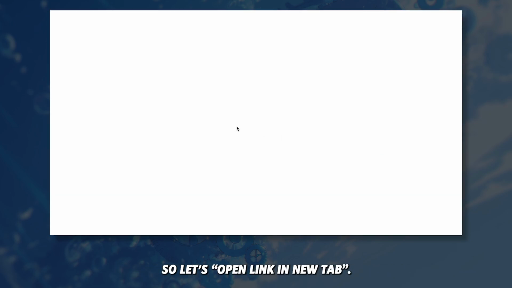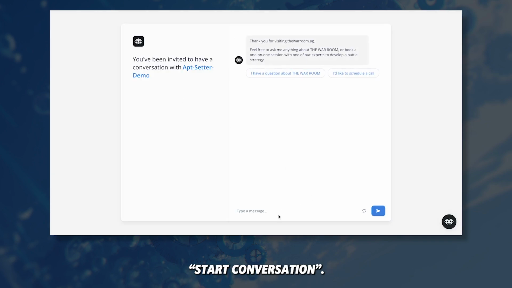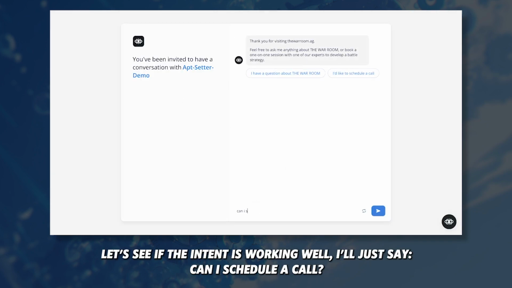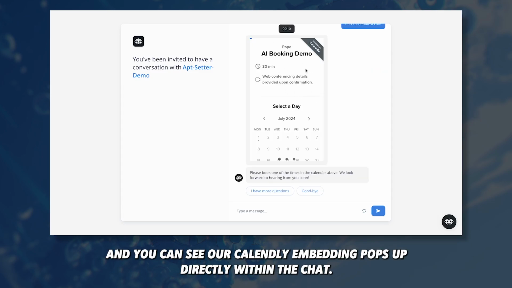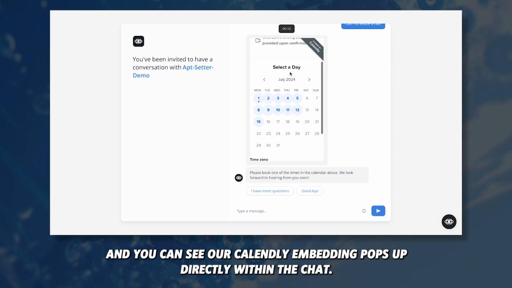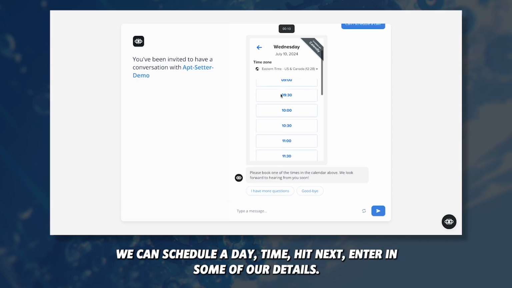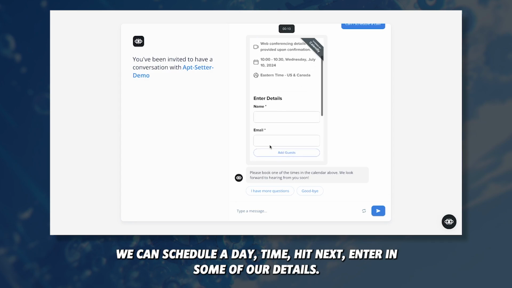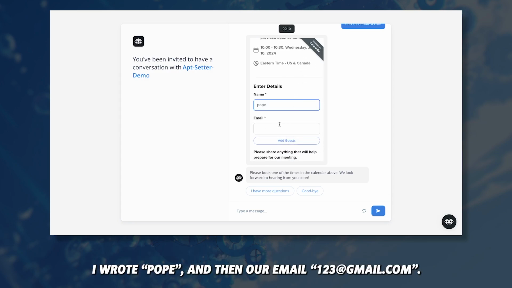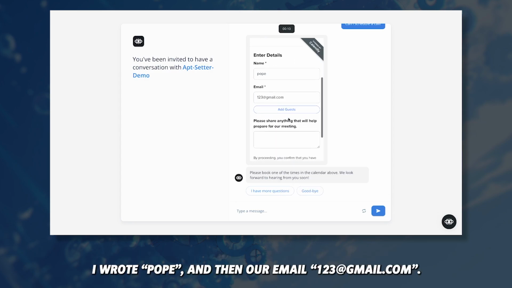So let's open link in new tab, start conversation. Let's see if the intent is working well. I'll just say, "Can I schedule a call?" And you can see our Calendly embedding pops up directly within the chat. We can schedule a day, time, hit next, enter in some of our details. I wrote Pope and then our email 123@gmail.com.